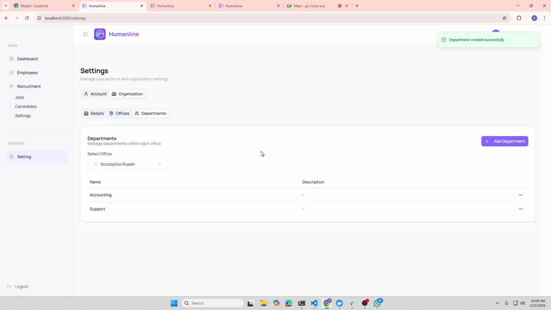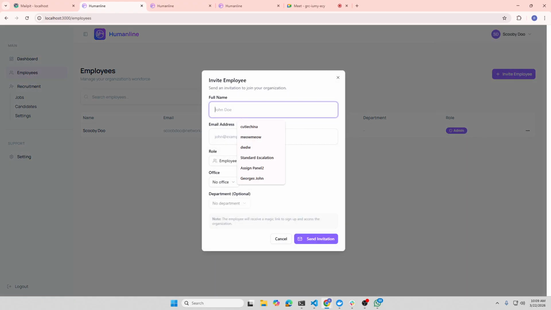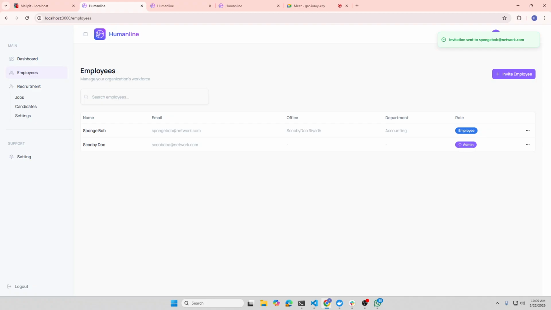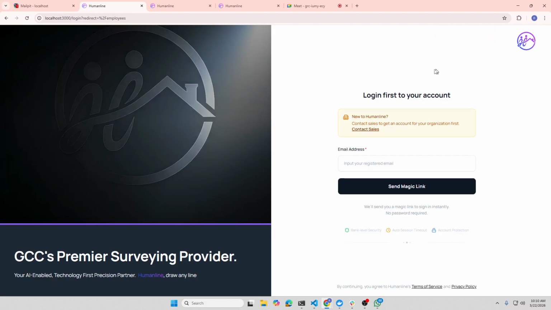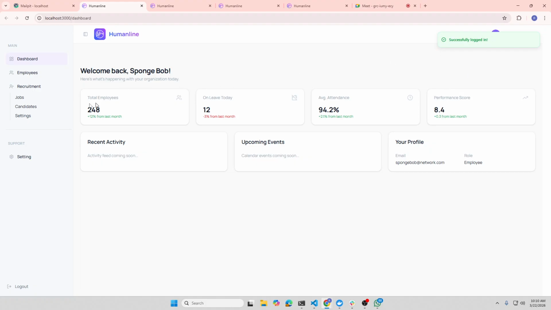So now that they've populated this information, they still need to add their employees. This is where they can invite them. So Scooby-Doo has a bunch of friends. One of them is SpongeBob. SpongeBob also works at Network, and he's an employee. He's in Riyadh in the accounting department. So we can send him an invitation, and now SpongeBob can log in through the email that he receives. So this is a very easy onboarding process. He can just log in. So now we have SpongeBob.